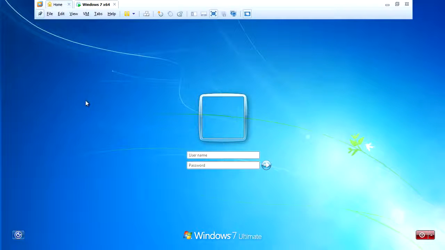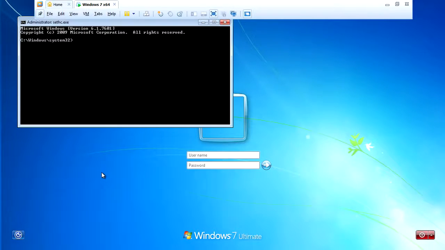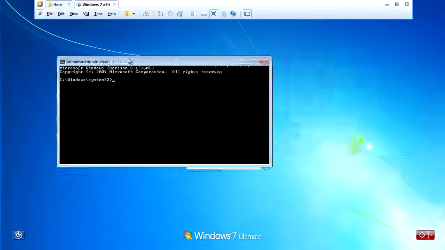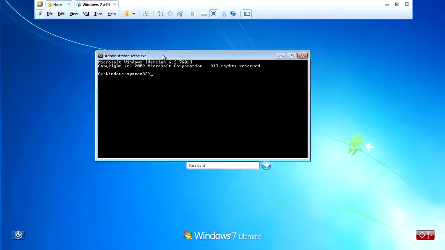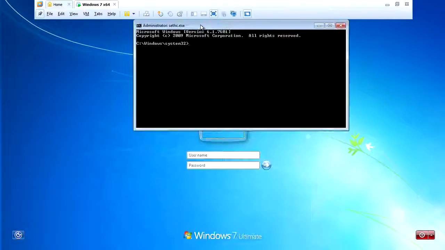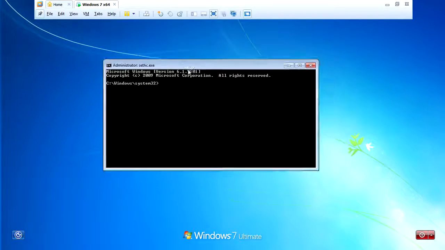Okay guys, so now we get back onto the login screen. What we're going to do is press shift 5 times, and instead of loading up sticky keys we end up with a command window. Now you may think, what's the point of this? It'll all be access denied.